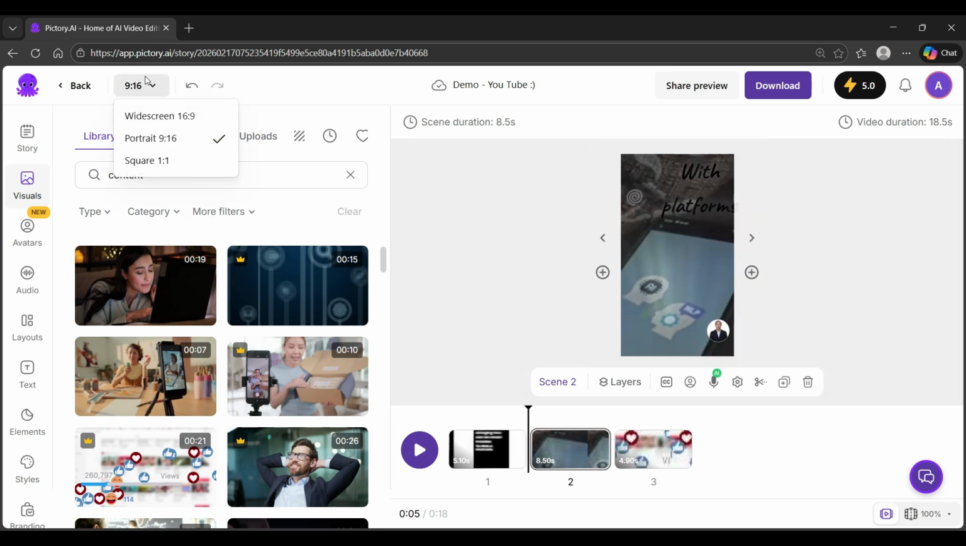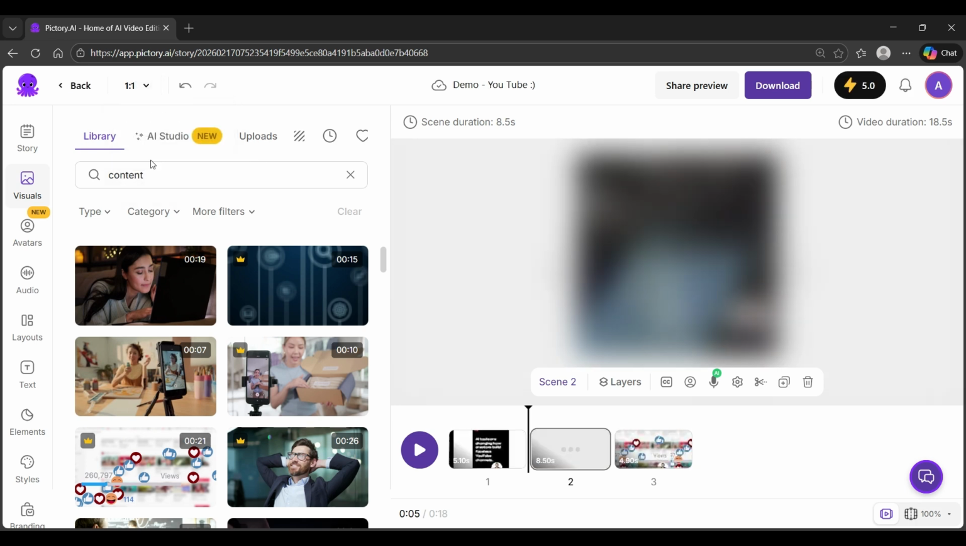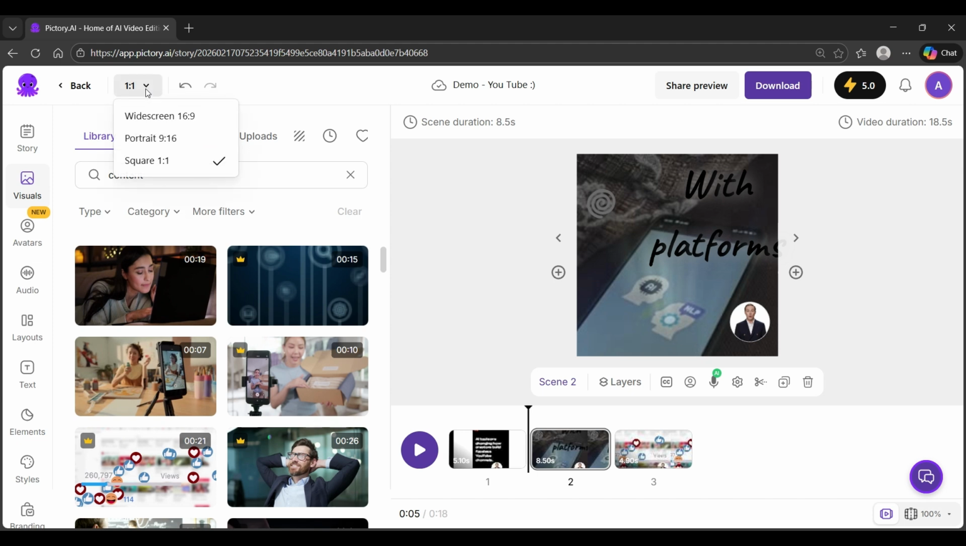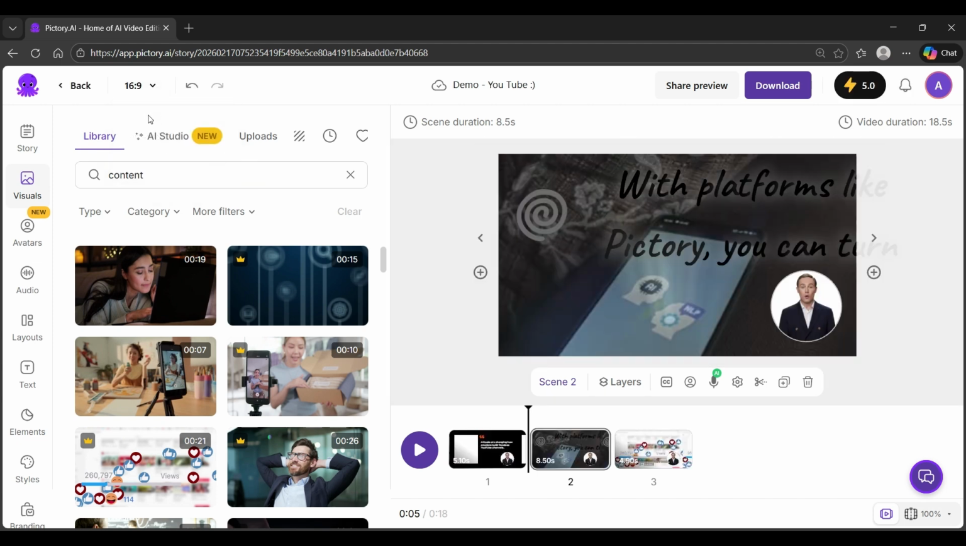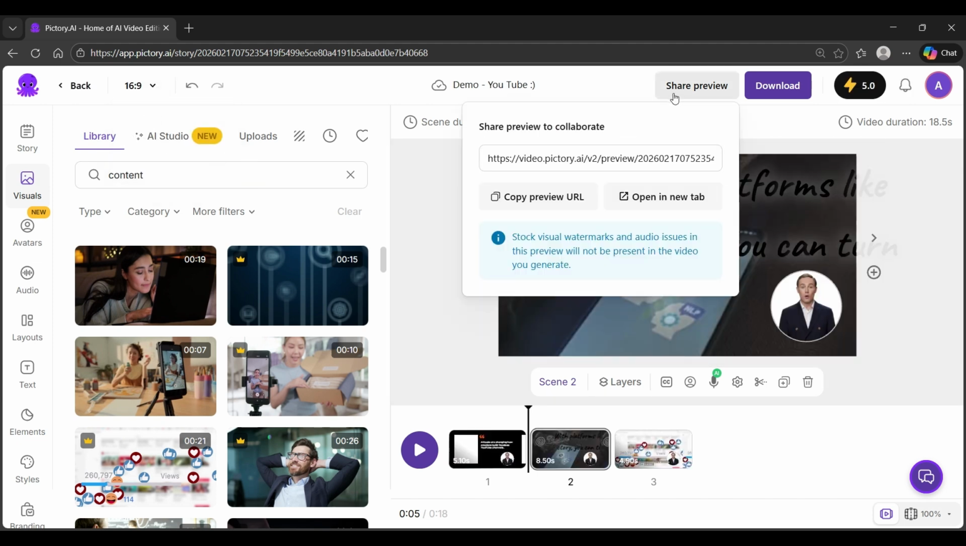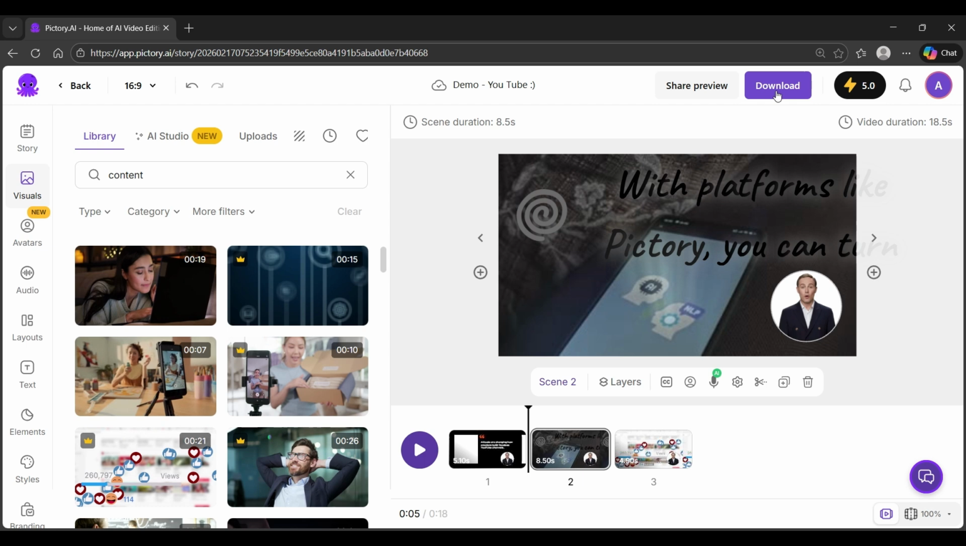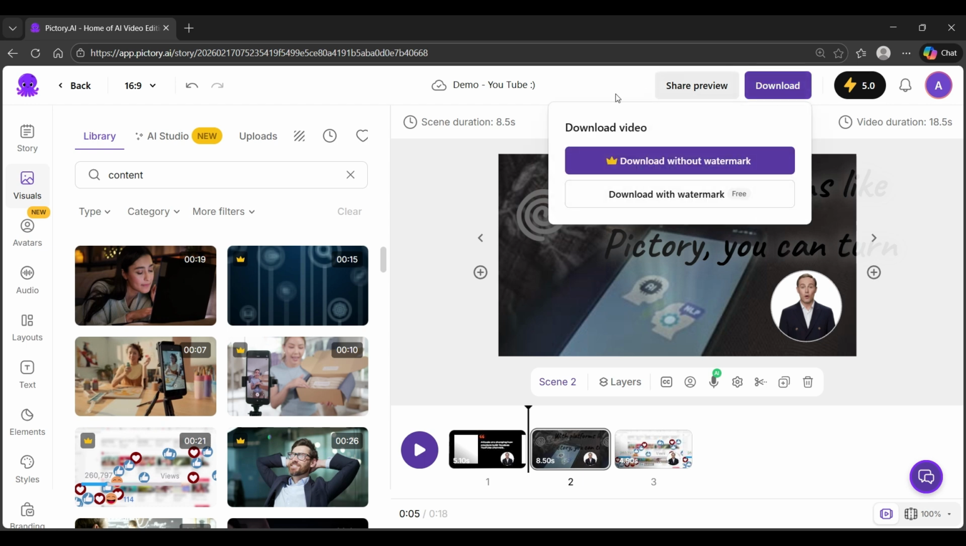Once you're happy with the final version, you can use the share function to distribute the video directly or export it for use on platforms like YouTube. The export process is straightforward, allowing you to download the finished video in just a few clicks.